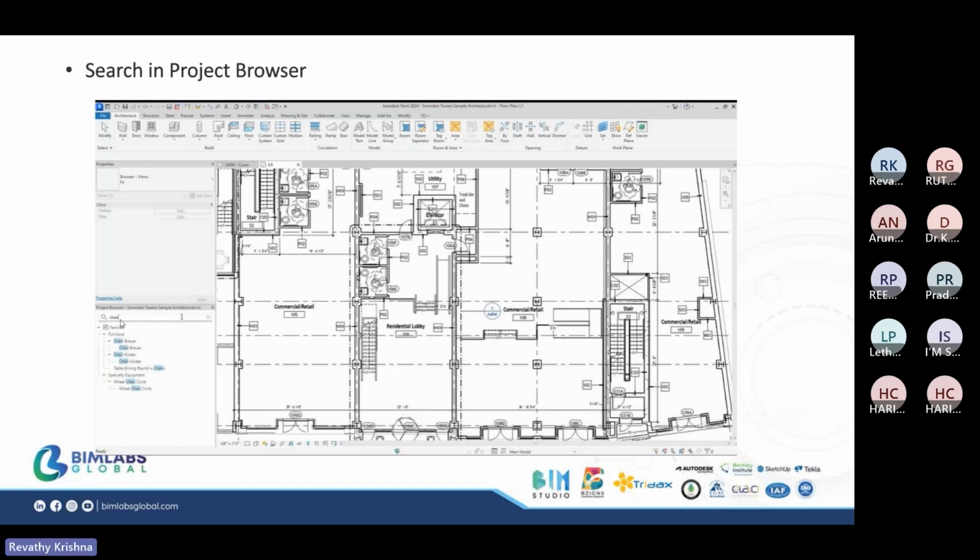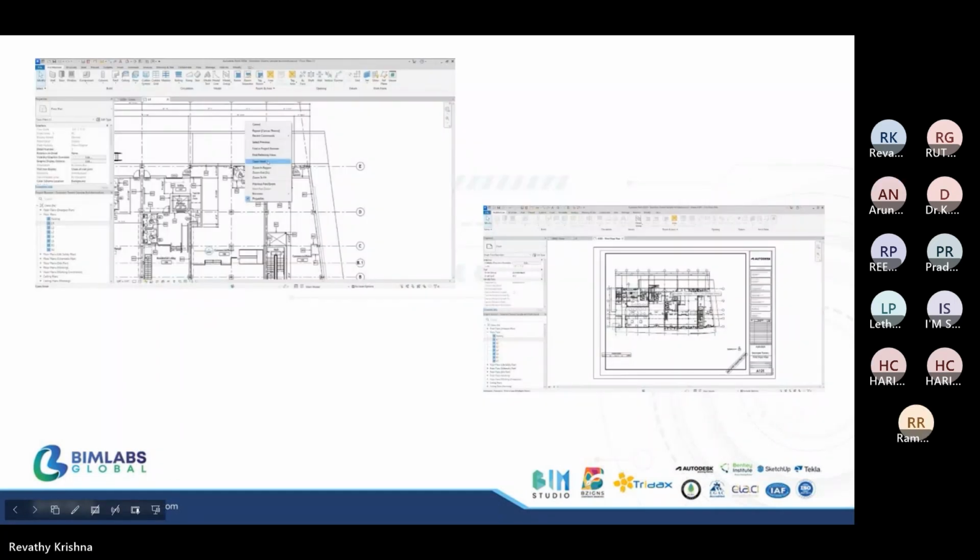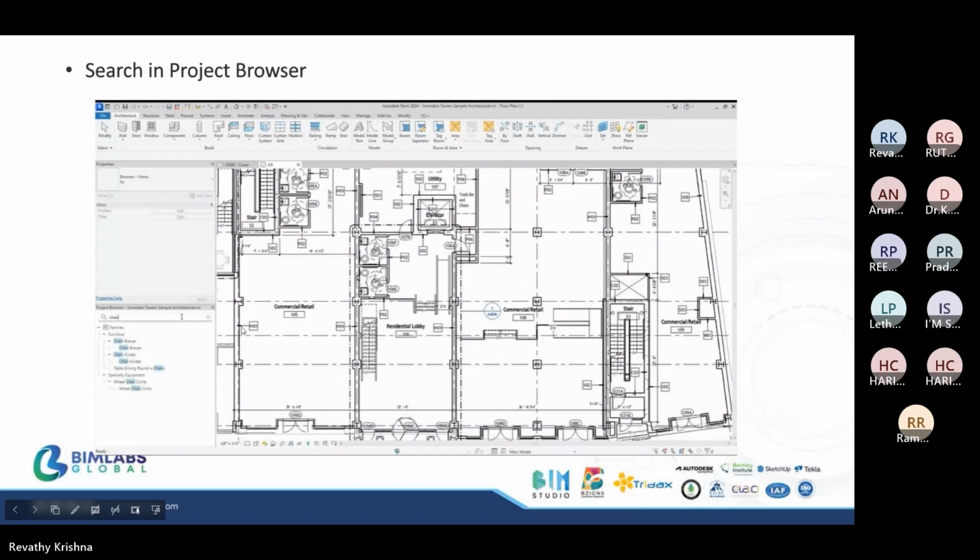There is a search option tab. Simply go to the project browser and search for the thing you want. If it is a family, a view, or a level, you can search from there, and it will be shown. If it is a view, you can simply click on it and you will go to the view, or if it is a model or a family, you can just place the element over there. This is the search in project browser.